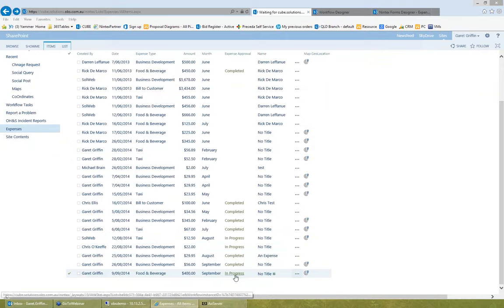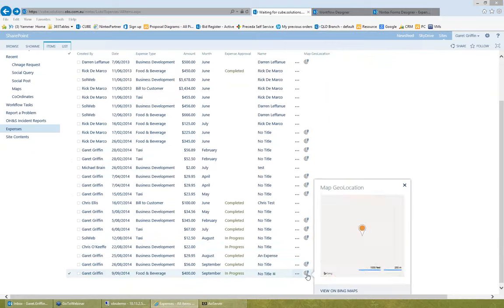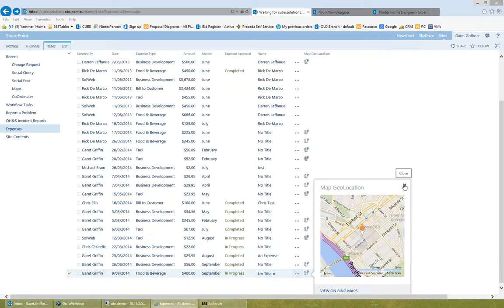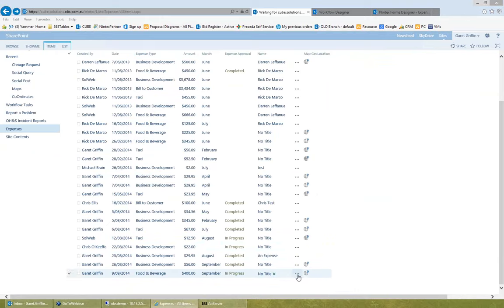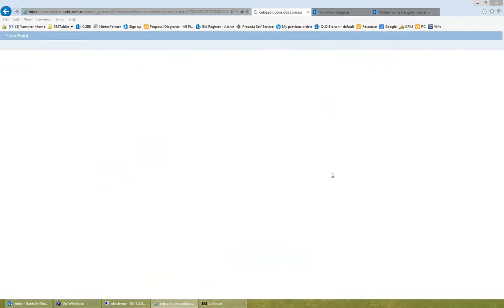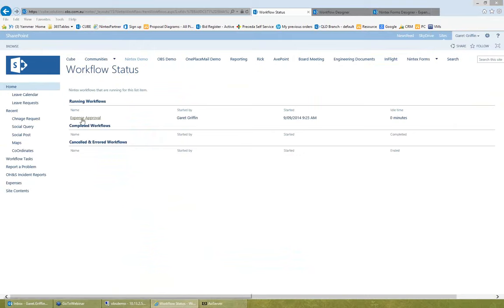The status indicates in progress. By virtue of the GPS coordinates, I also have an integrated Bing map capability that indicates where I was at the time, and yes, that's where the OBS office is in Brisbane. Furthermore, before we actually process this, we have the ability to look at the workflow history directly. And this will be your first sneak peek into the visual design surface that the Nintex Workflow product brings us.